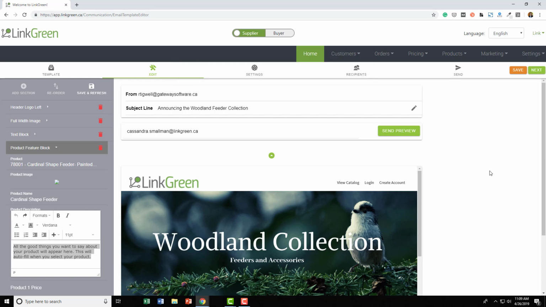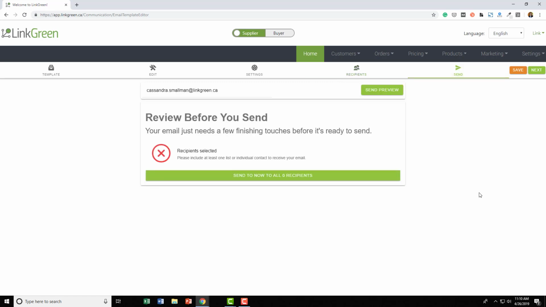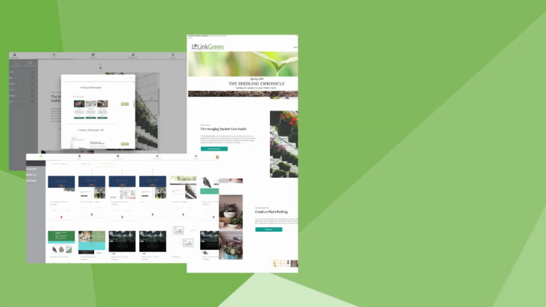Once you've reviewed your email, you're going to go over to the recipient section. You're able to choose which customers are going to receive this email. You can choose all your customers, or you can choose any customers who've been set up as a communication group. You can do that by region or pricing level, whichever you'd like. I'm just going to pick all customers here, and then you would hit the send button there. All the analytics for your emails will be available on your supplier dashboard, just in the email section.